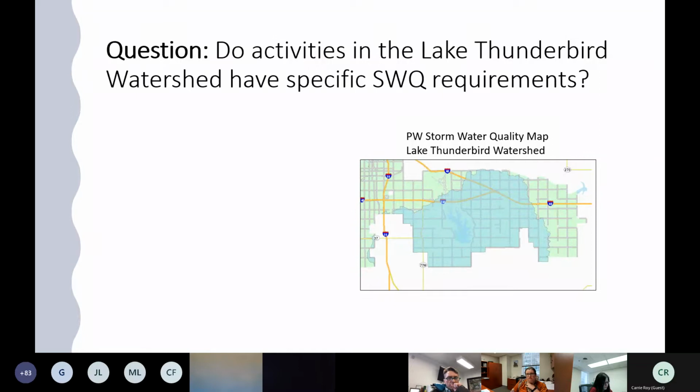Yes, Monica, they do. If you're going to be building in, or if you have a land disturbance taking place within a TMDL or a watershed or an impaired water body with a TMDL, restrictions are going to be a little bit more stringent. So requirements do change a little bit in an impaired watershed system, specifically the Thunderbird Watershed.